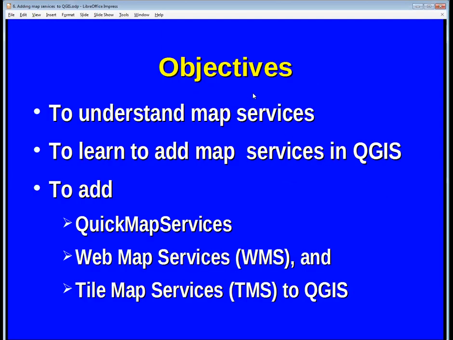The objectives of this session are to understand map services, to learn to add map services in QGIS, and to add Quick Map Services, Web Map Services, and Tile Map Services to QGIS.